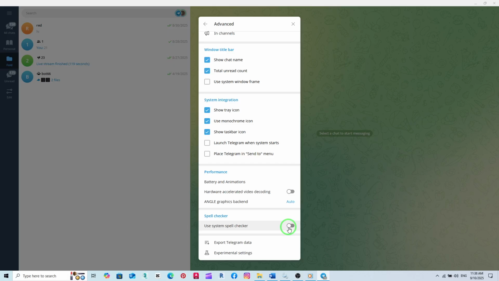And that's it. In just a few quick steps, you've successfully turned off the system spell checker in the Telegram app on your PC. From now on, your chats won't be interrupted with automatic corrections or underlined words. It's a cleaner typing experience, and you can always re-enable it later if you change your mind.